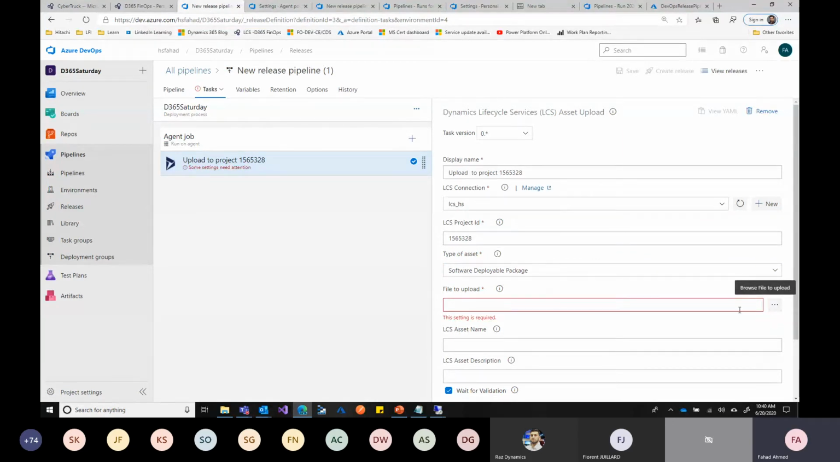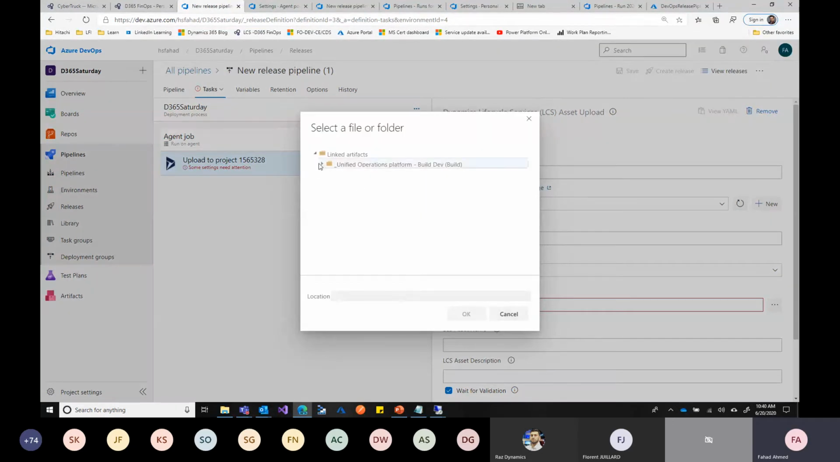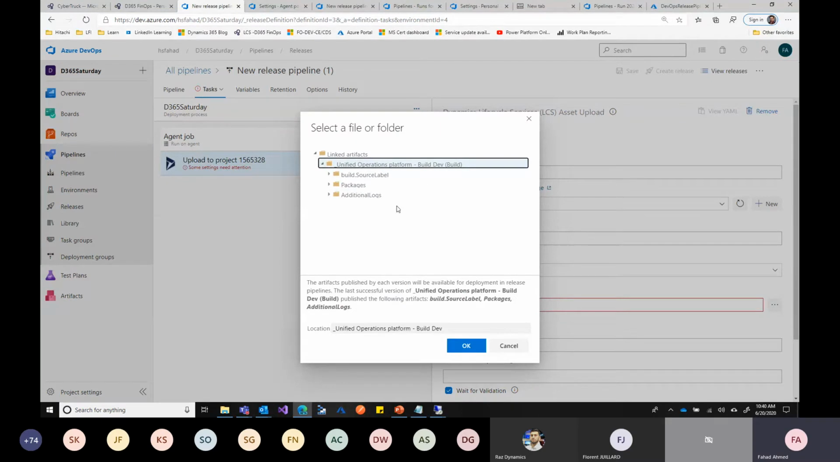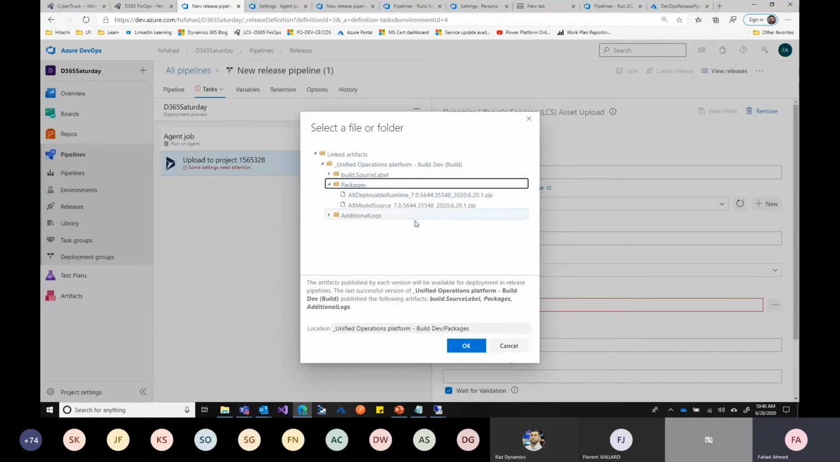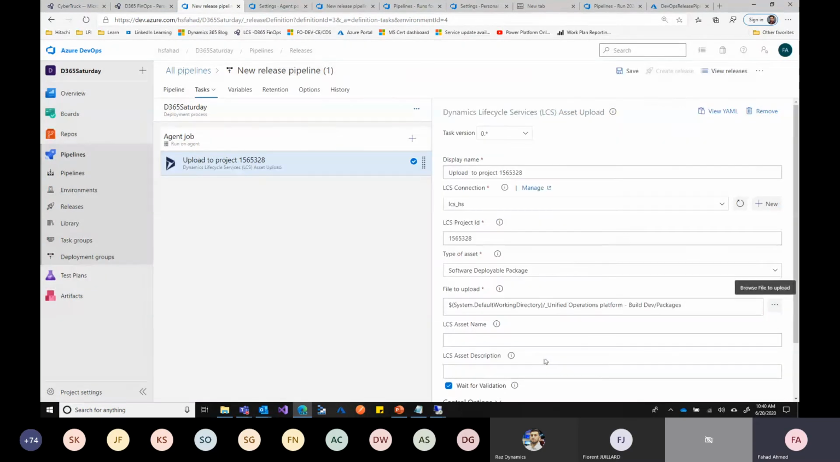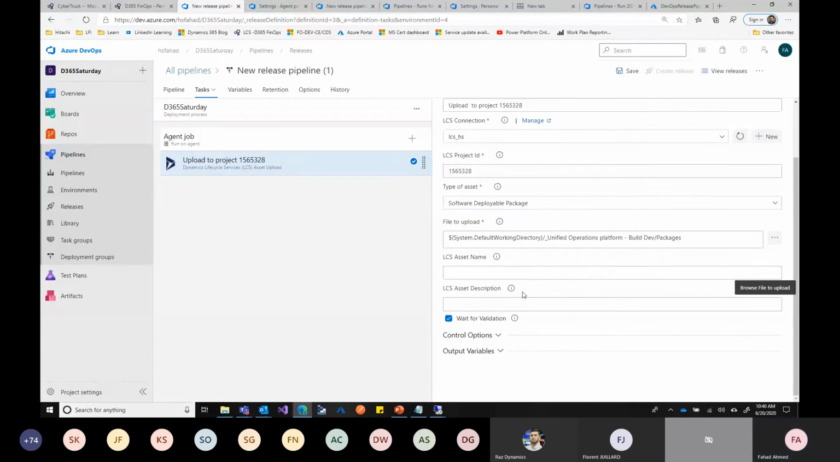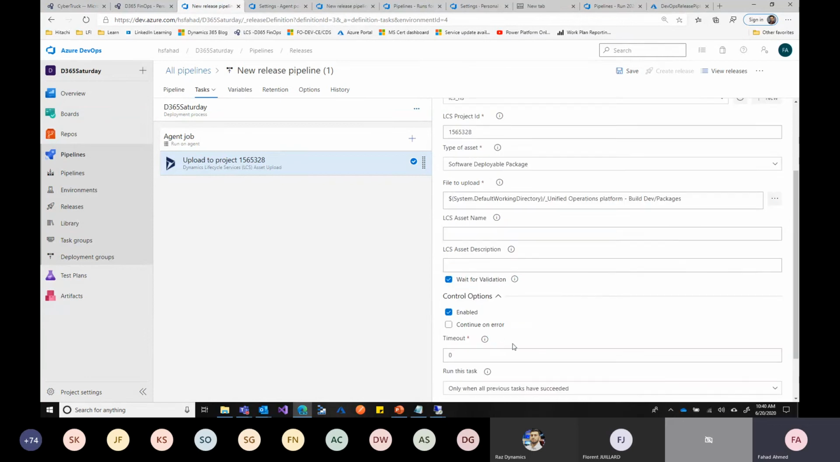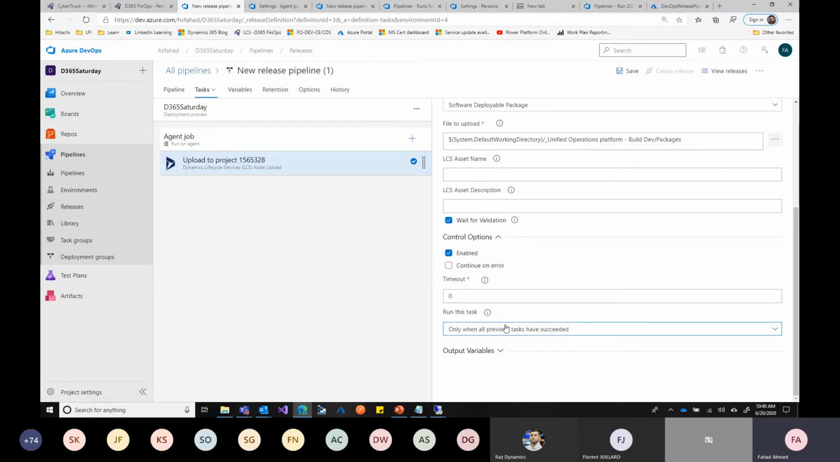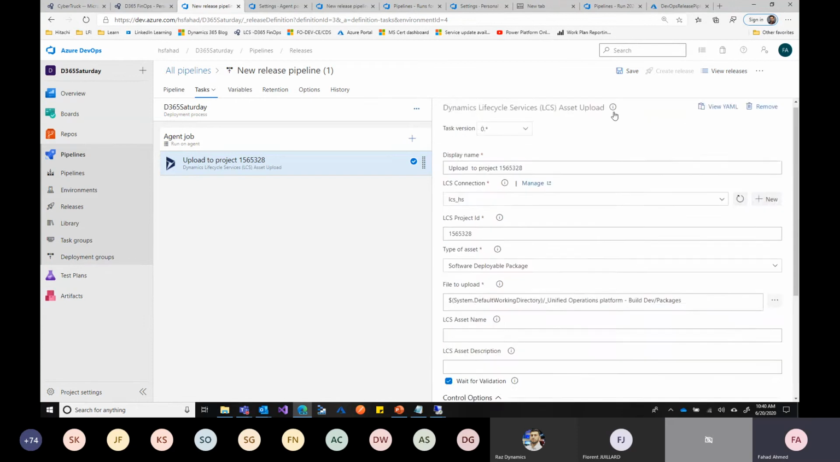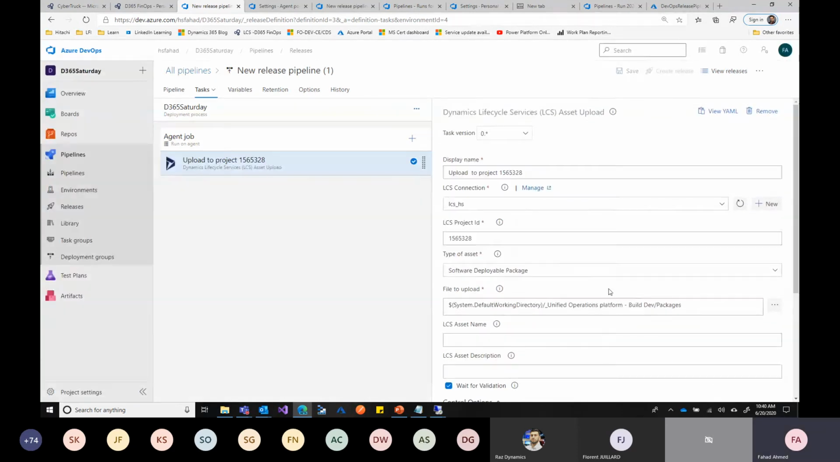Files to upload. This is which file you want to upload, so these are the artifacts. You configured your build, and you say, I always want to go with this folder. Asset name, you can define your asset name. I usually leave it blank so that I get the same asset name which is there. Obviously, we want to enable it. That's pretty much it.